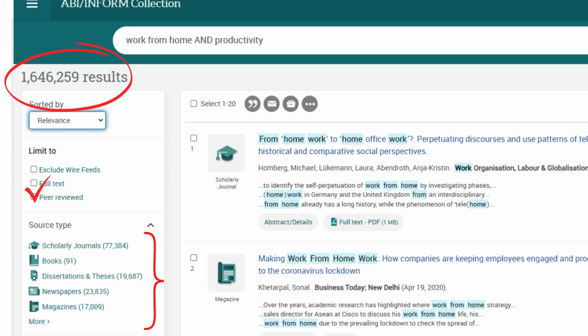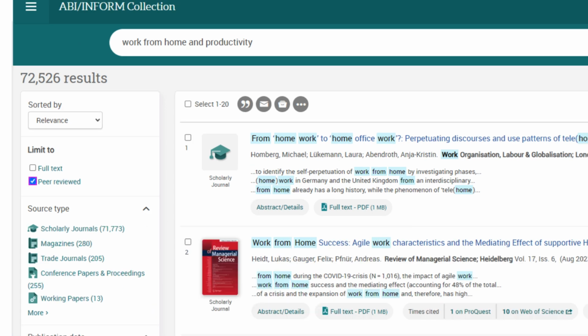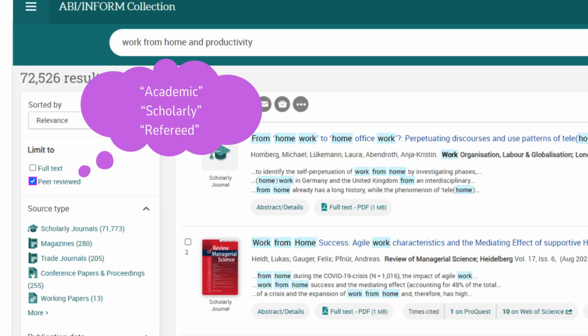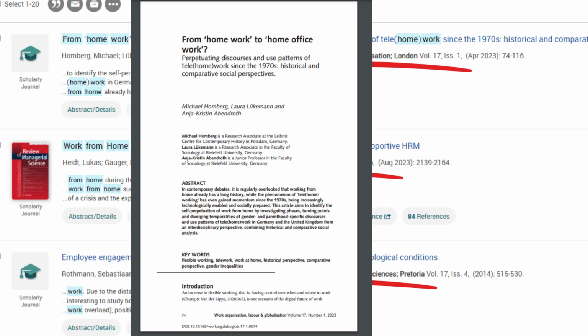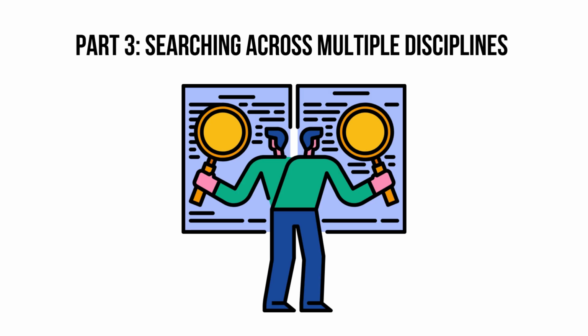We can use the peer review limiter to filter the results. Sometimes the filter may also say academic, scholarly, or refereed publications. Notice the names of the journals that these articles come from. You can see that they are all from a business or economic discipline. Click a full text or PDF link to view the whole article.